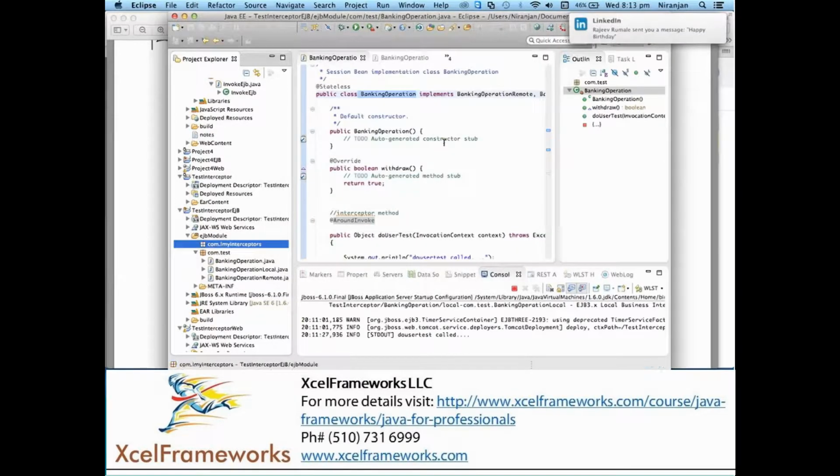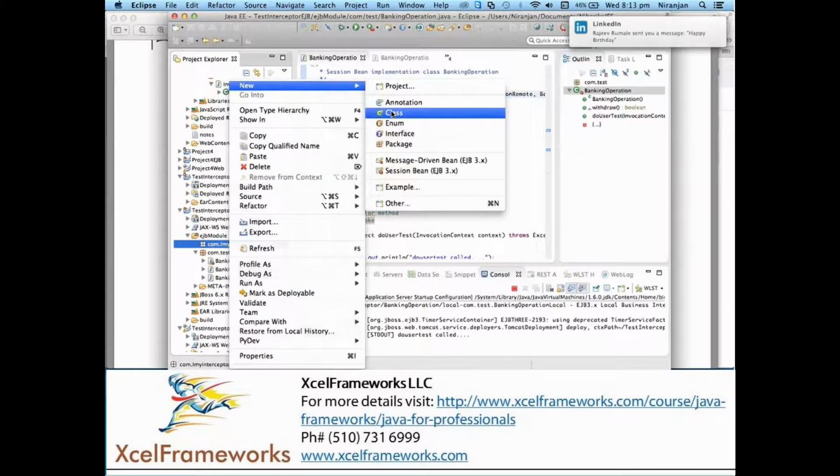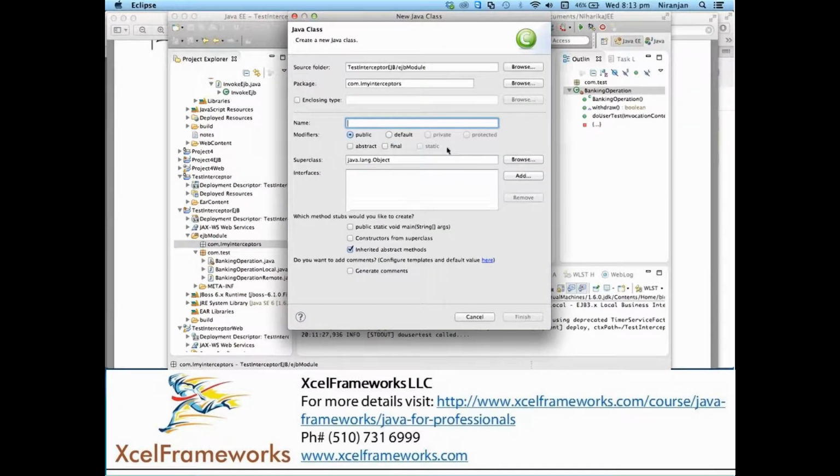Click on finish. And here what I'll do is I'll go to class and I'll write here LoggingInterceptor. This is a normal class that I'm creating.